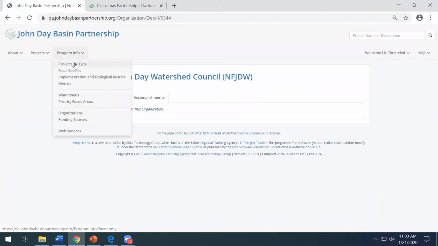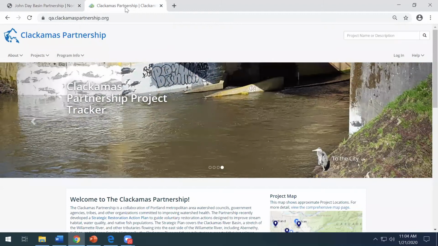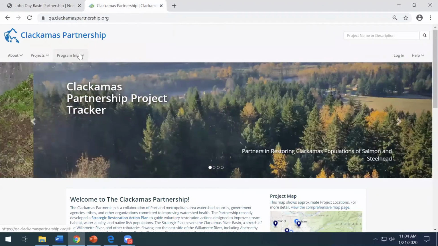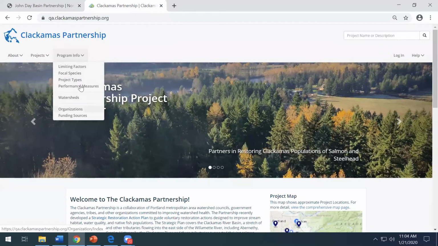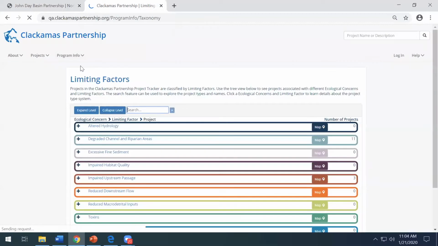I'm going to highlight just a few of these pages, but for the purposes of this demo, I'm going to jump over to the Clackamas Partnership project tracker. They have a little bit more information loaded into their project tracker. So let's say I'm interested in exploring this program info menu and see, oh, they've got limiting factors in the Clackamas Partnership. We've got limiting factors in John Day as well. Let's see what they're doing here.